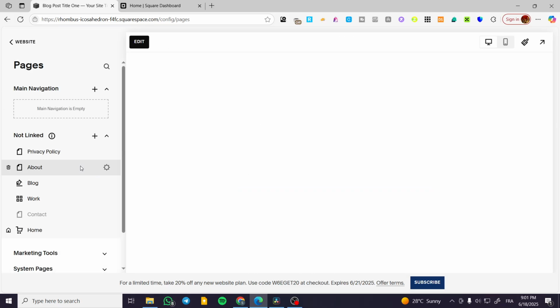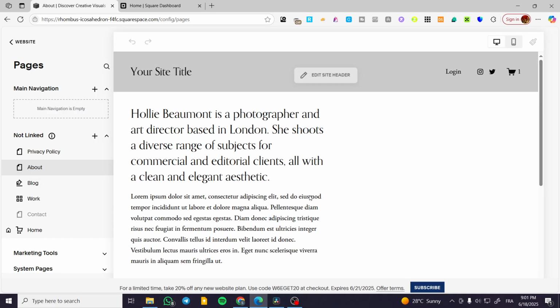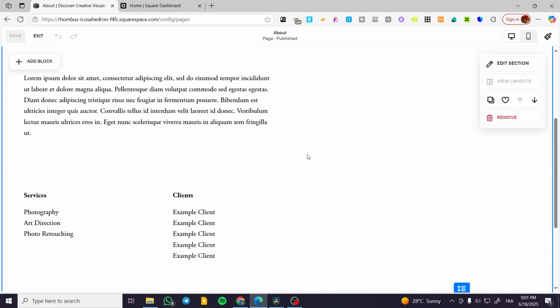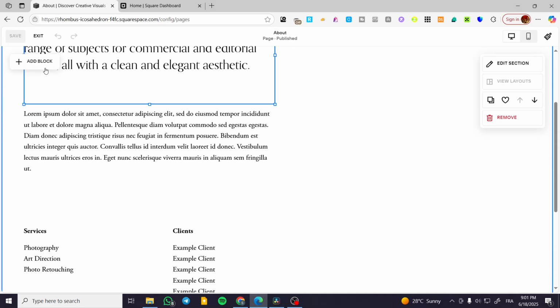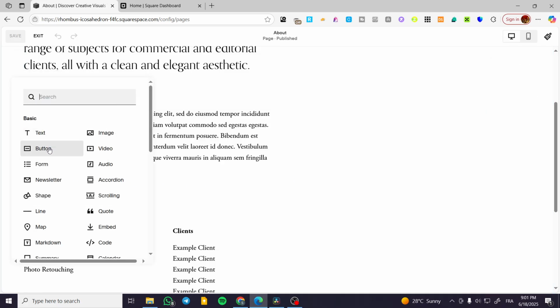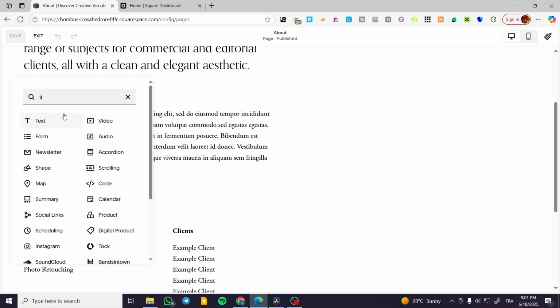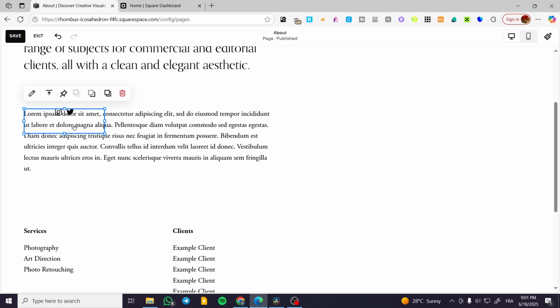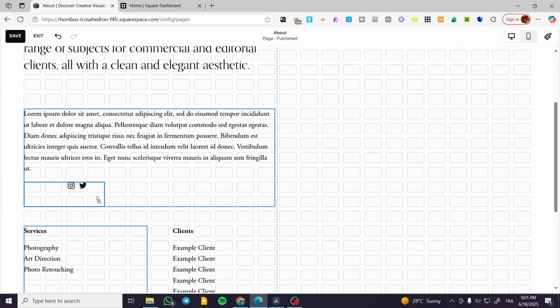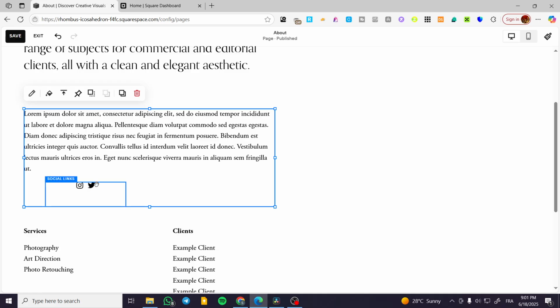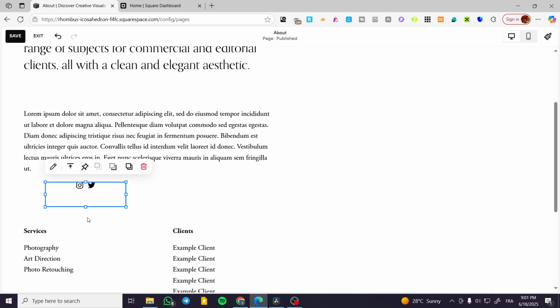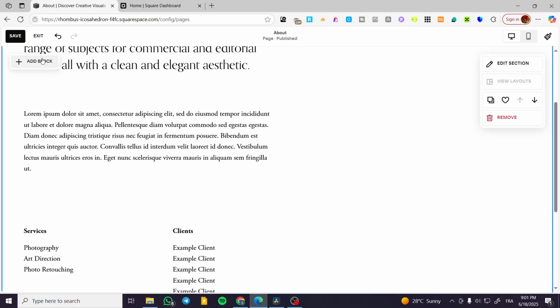Basically, if you want to add something into a section, or a standard section, let's name it right there, you can add a block. And here you can see that if you want social links, you can put social links like that. It is only going to link to your social media accounts, not sharing buttons.